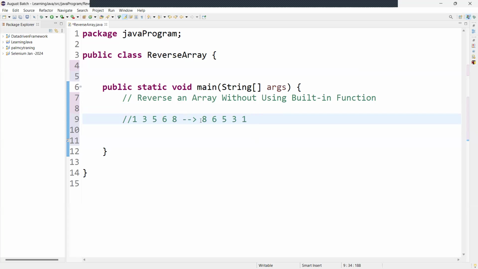We can achieve this in different ways, but I'm just going to explain it in a simple way. We are going to create two pointer variables. One is going to start from the start of the array and one from the end of the array. In the first iteration, the start variable holds the first value and the end variable holds the 8. Within the loop, we are going to swap the elements at start and end, gradually moving towards the center.